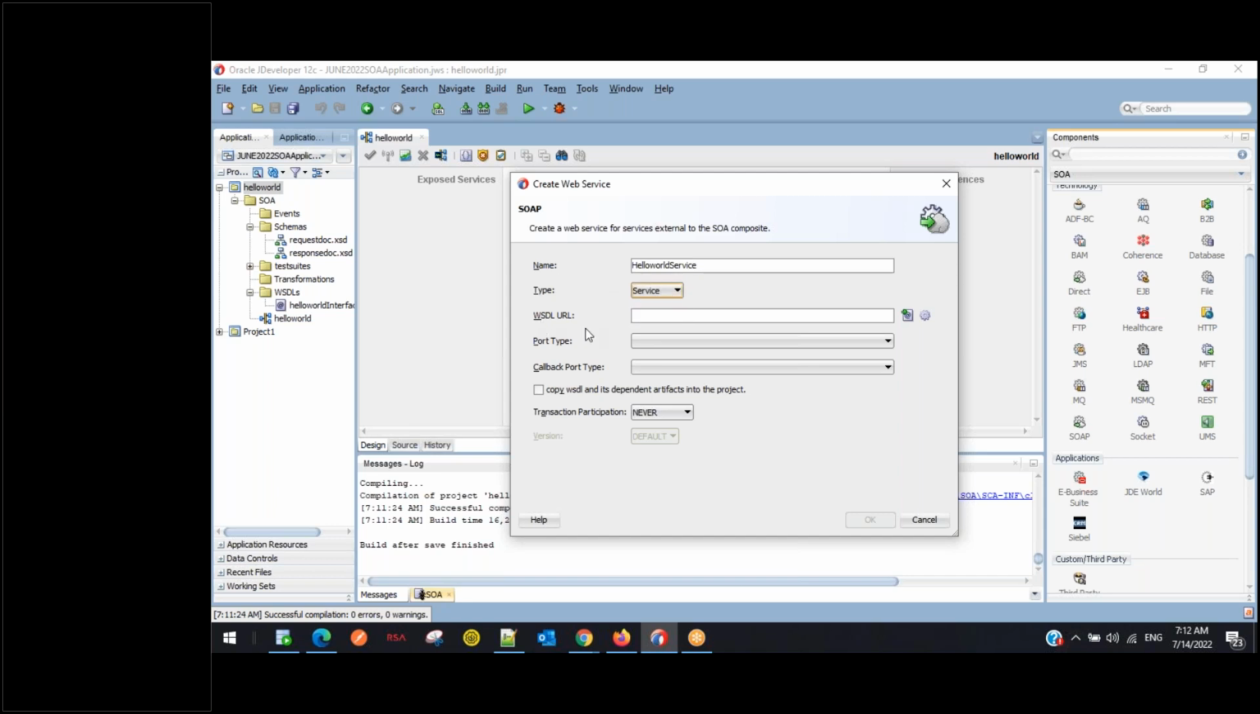Okay, and the WSDL URL. Do we have any WSDL handy with us for the current web service? Yes, sir. If we have a WSDL handy, we can browse the WSDL. If we don't have a WSDL, we can generate a WSDL.